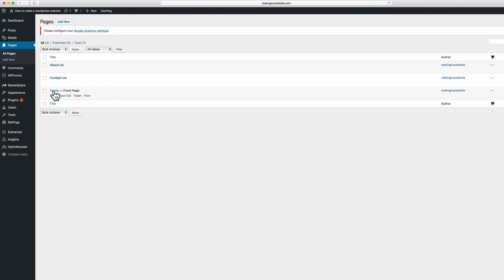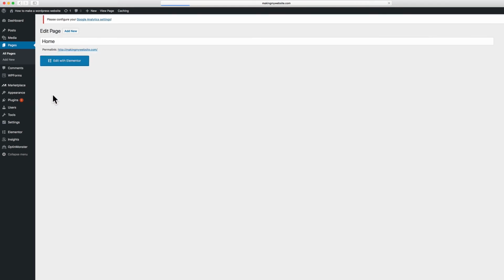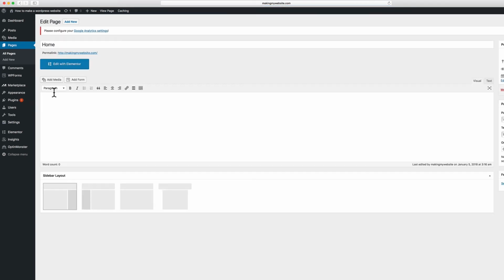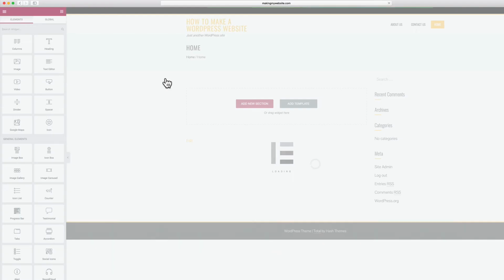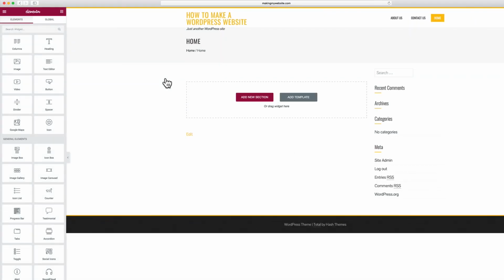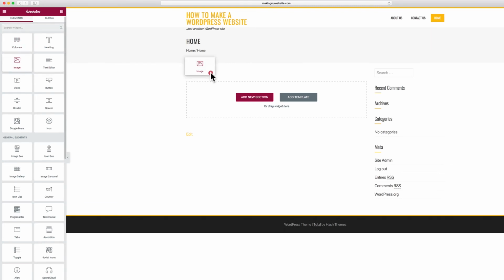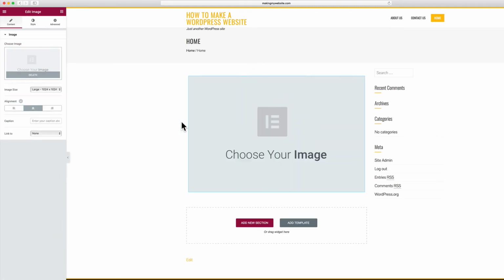So we're going to click on Home, or you can click on Edit, either one. And now what we're going to do is we're going to click on Edit with Elementor. And that's going to open up the Elementor Page Builder, which is a drag and drop page builder that's really easy to use, and we don't need any coding whatsoever. So now you'll see right here on the left, we have what are called the elements. So I can add an image if I want right here, and you can upload any image you want, and you can customize it and play around with the settings here.